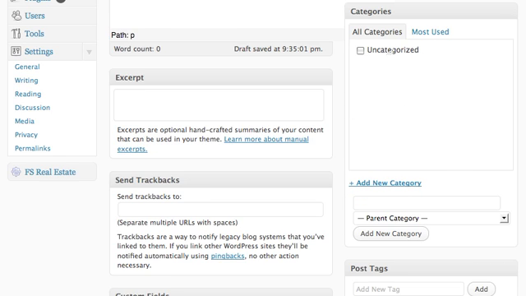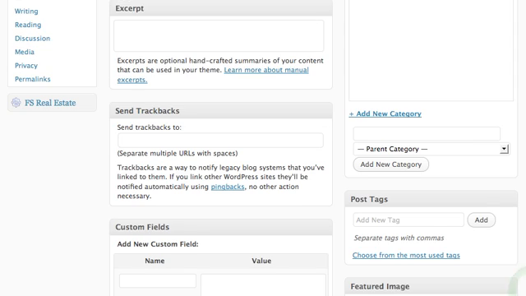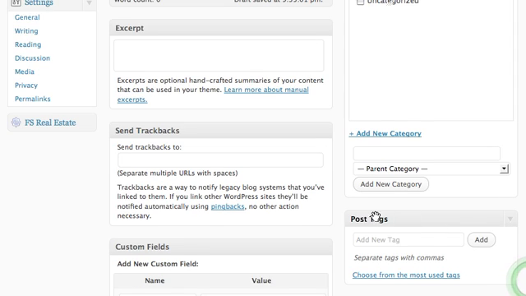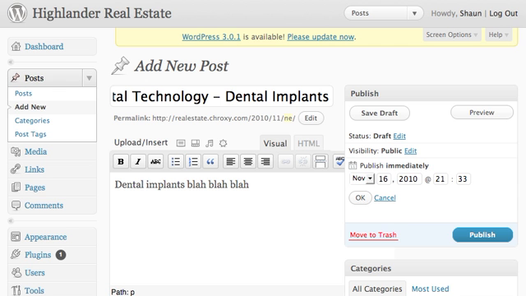All right, and then the last thing we have before you finish your post is tags, and these are keywords that you have in your page. So implants and dental. Let's say you talk about insurance and if they pay or not. So insurance could be a tag. After that, you're going to hit publish.